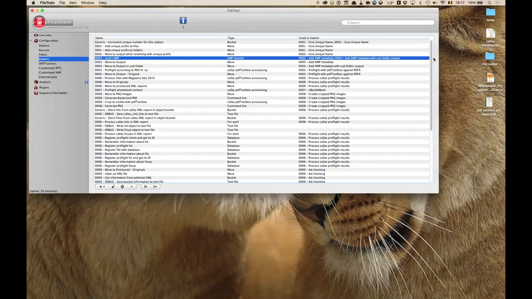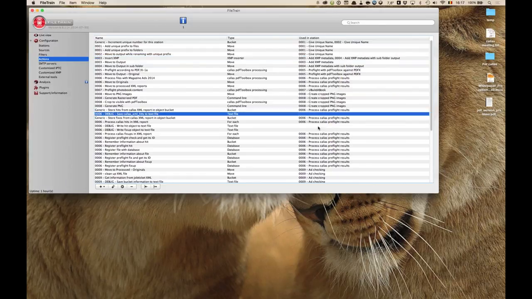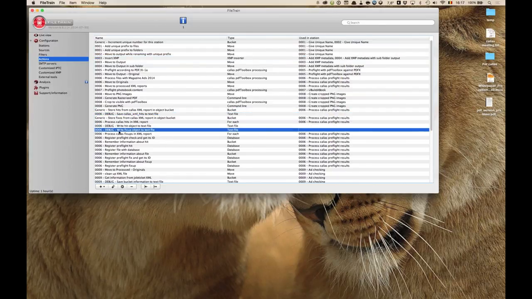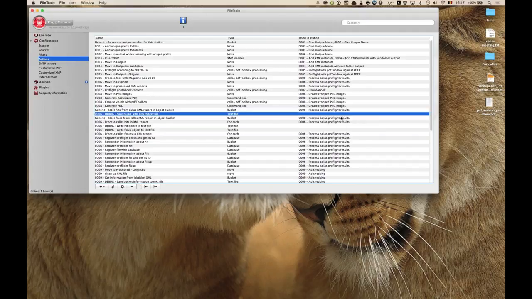So if you want to make sure that you're not changing something inadvertently, then you can look in this list and see whether those actions are already used somewhere else. And I have a few of them in here, the ones marked with debug in their name. I have a few of these actions that I did develop for a particular station, but are not used at the moment, and hence the area here for used in station is blank. Those are actions that at the moment are not used in anything.